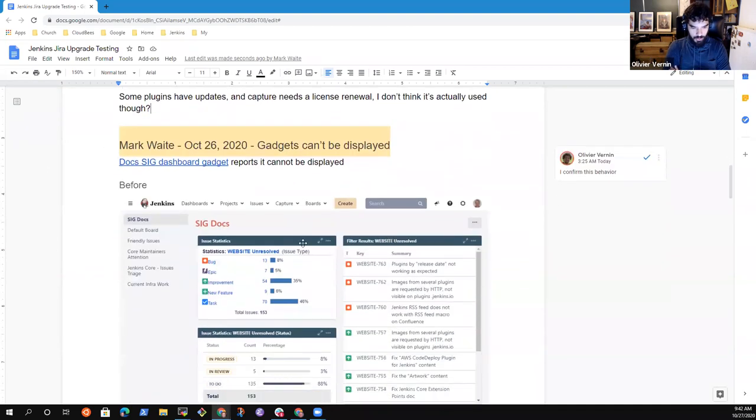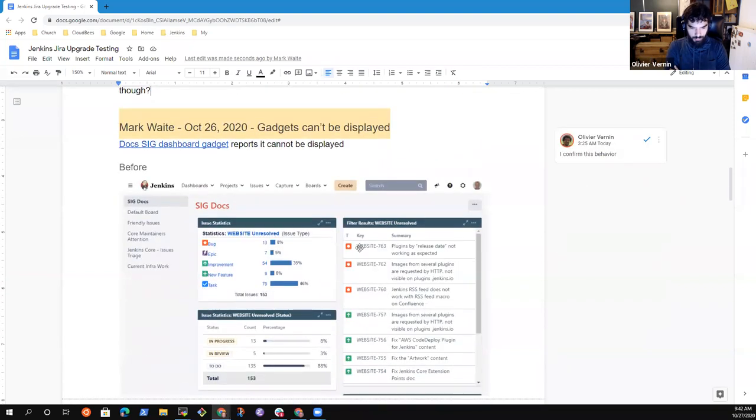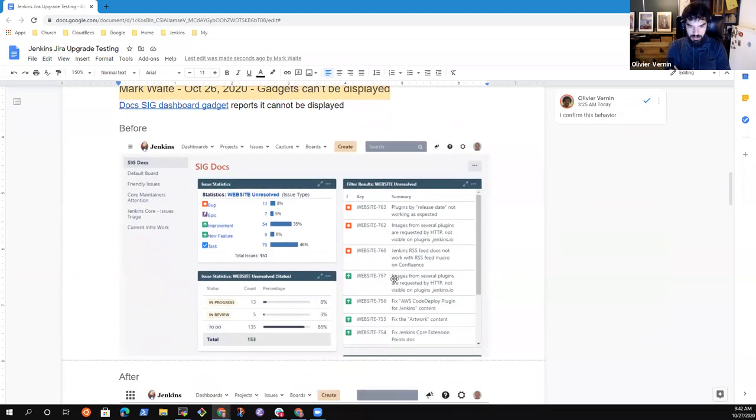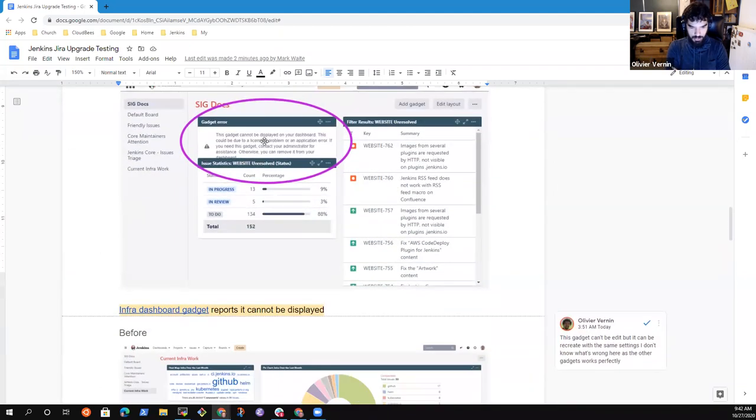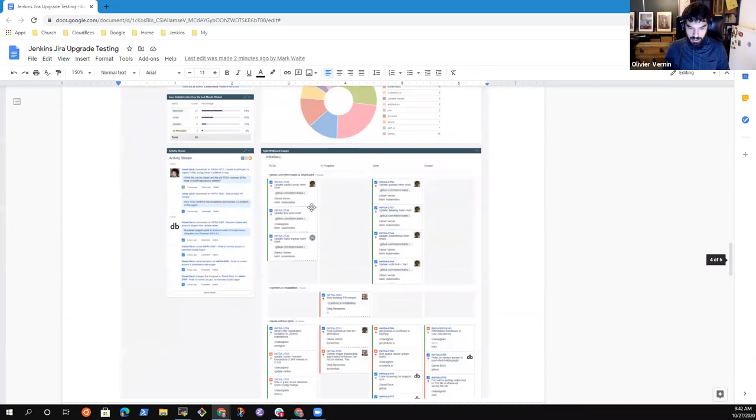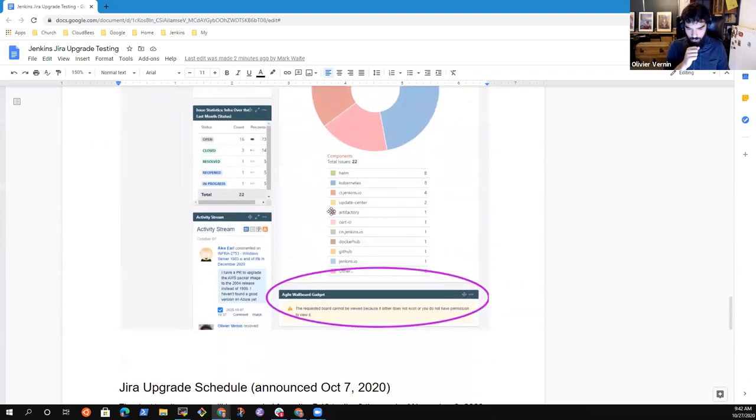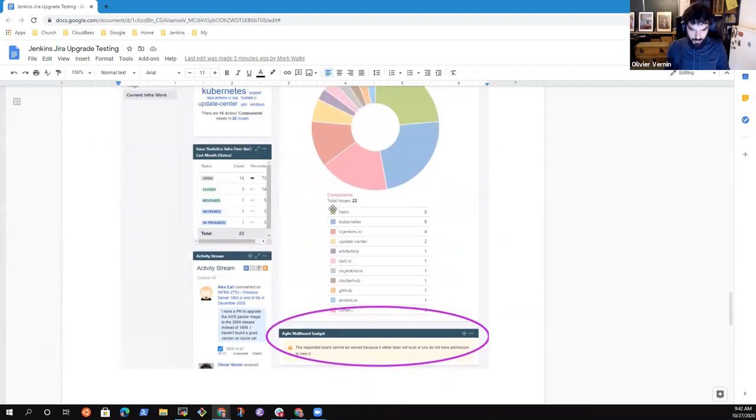If you look at the widget, the dashboard, something that I found weird is that some gadgets cannot be reused, like this one. This gadget cannot be displayed. But if you delete it, you can recreate it and it works correctly. So I have no idea why this specific one is broken. There are a few gadgets broken on different dashboards, but again, I couldn't identify why. It was working this way because I could just delete and recreate them.